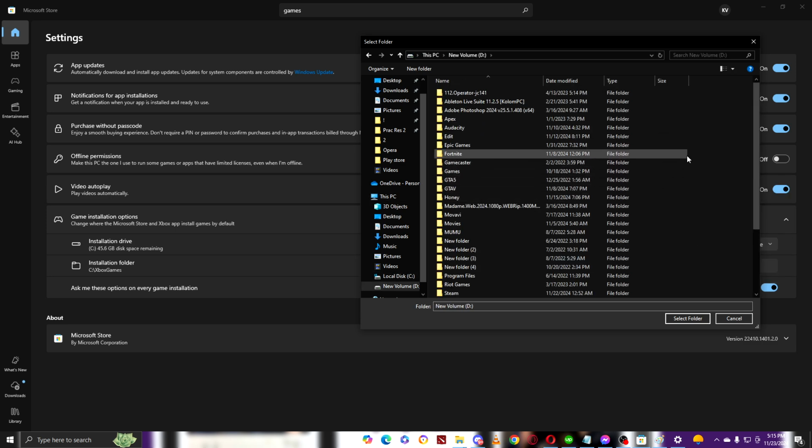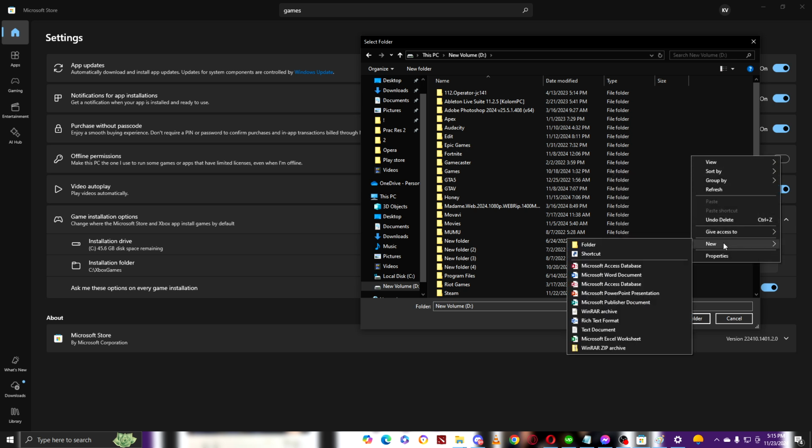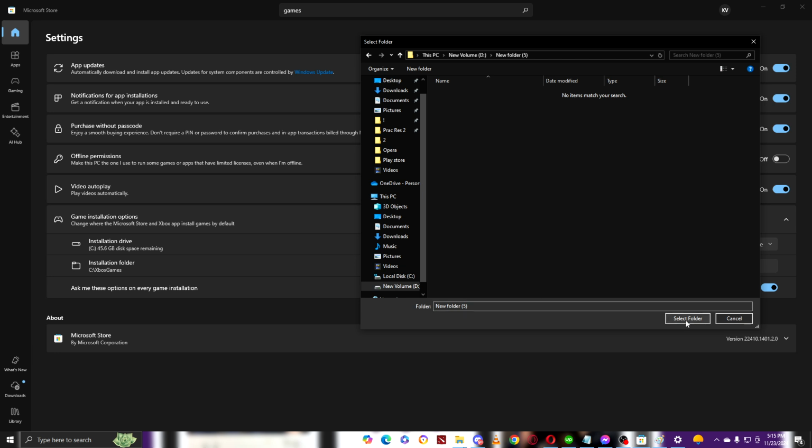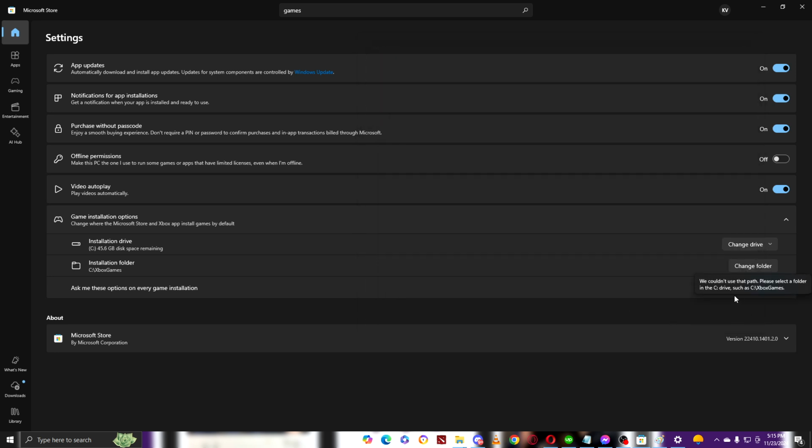D drive. Make a new folder. Make a new folder here. New folder 5. Then click on that. Then click select. And there you go. You will now be able to change the location of the Xbox game.